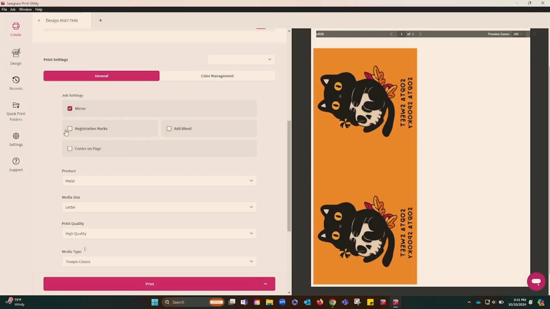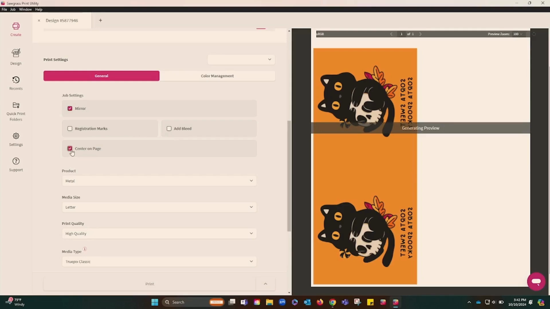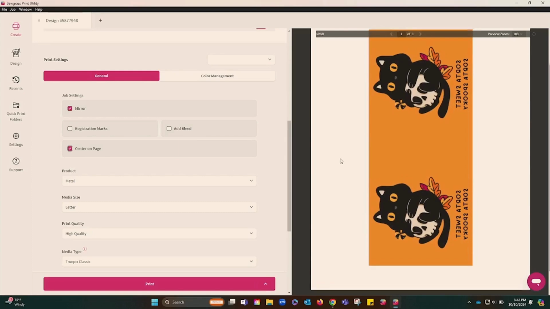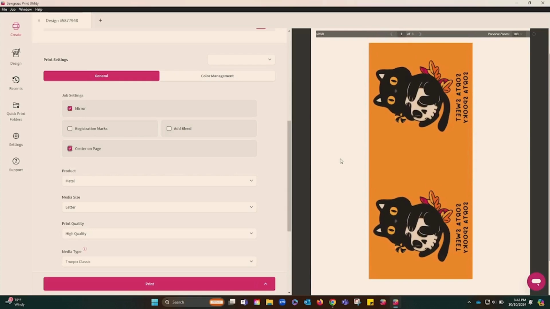For those of you who have Silhouette brand cutters, you could add registration marks to your project at this point. You also have the ability to add bleed to your design if you ever need to do that as well. I'm going to hit this center on page button just so that you all can see. As you start making job setting changes to your project, your print preview will reflect those changes.